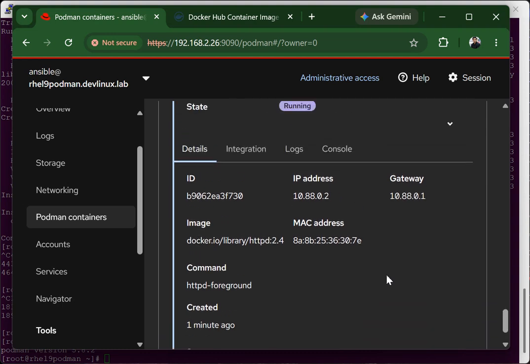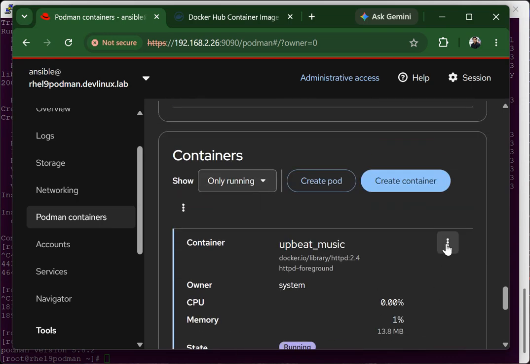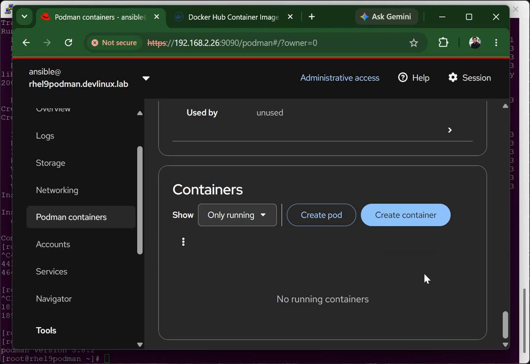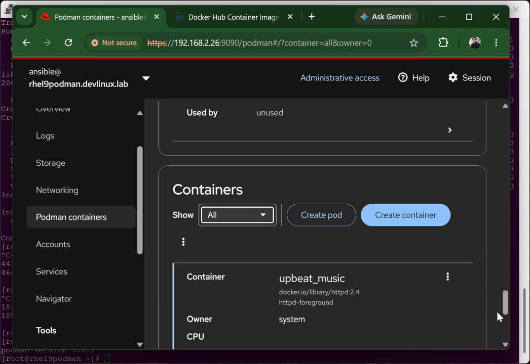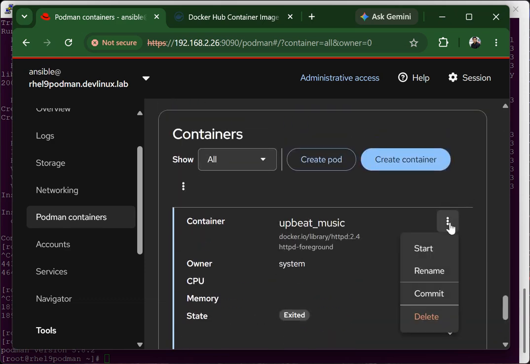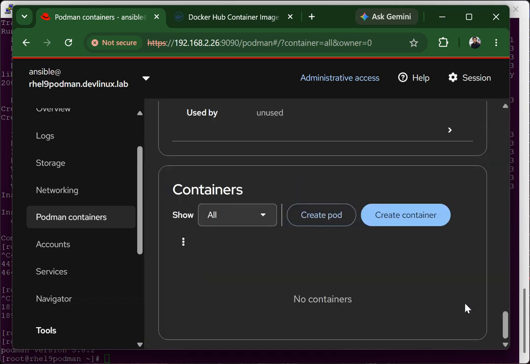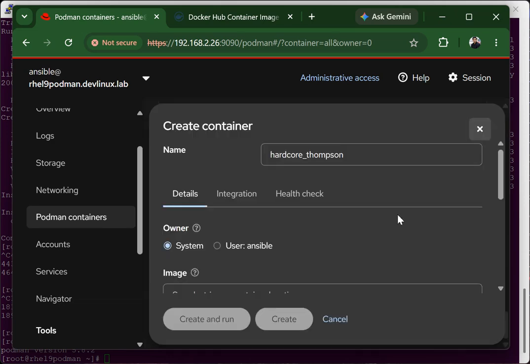Okay, now let's go here and stop it. Okay, so we selected only running, so nothing is running, so no running container. Select all and it will show here. Okay, I can do this. Delete this container. Container is gone. Create container. Go here.